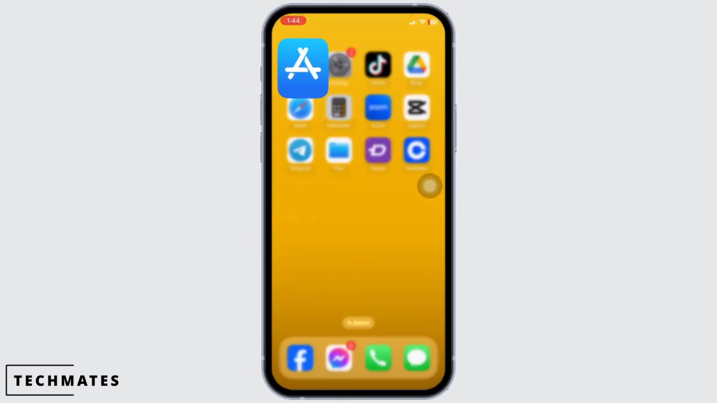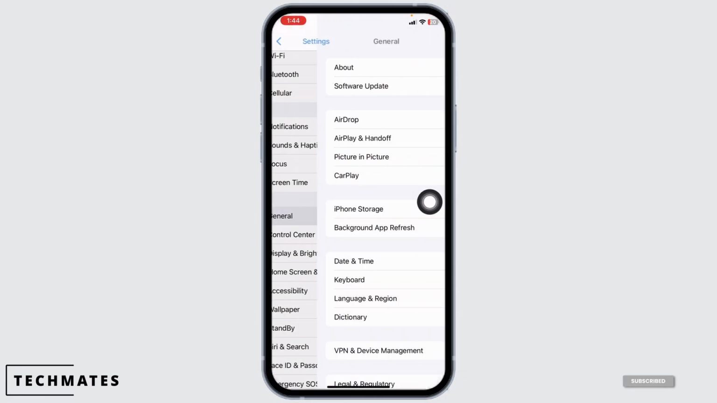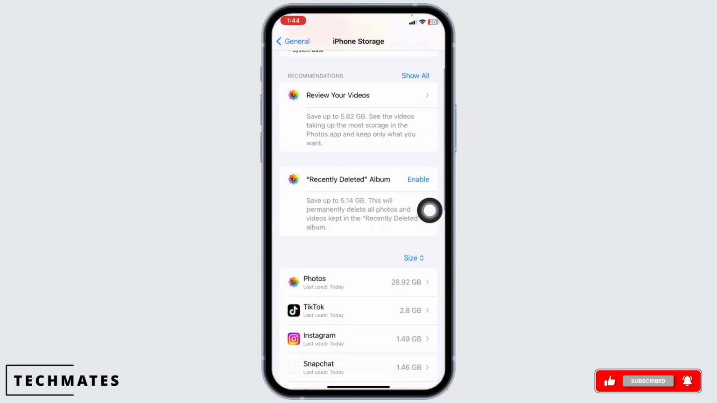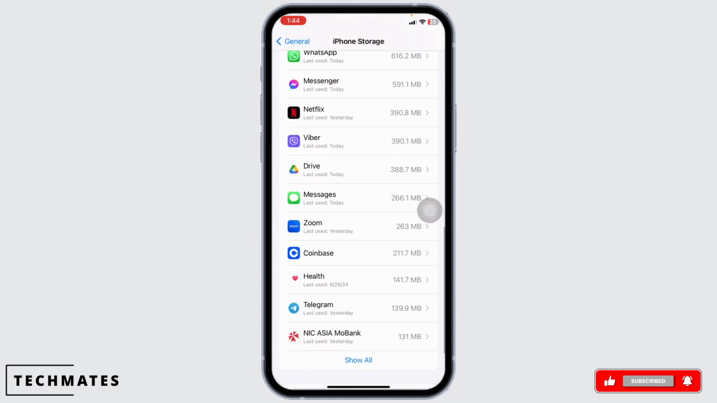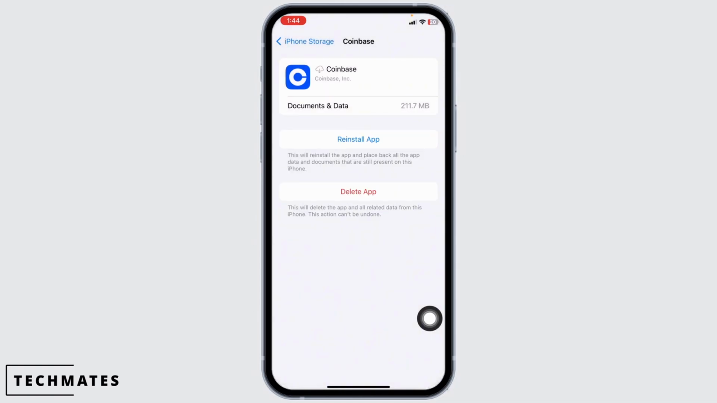Heading towards the next solution, close this. Launch your settings, scroll down, navigate to the option of general, head over to the option of iPhone storage. Make sure you have enough storage in your device. Likewise, find the app Coinbase. Once you find it, open it. Then click on offload app. Offloading the app clears the cache for the app. Now click on reinstall app. After completion of the reinstallation process, you can check whether your problem has been solved or not.